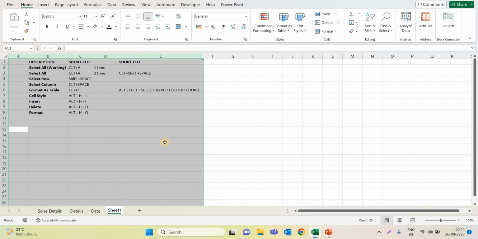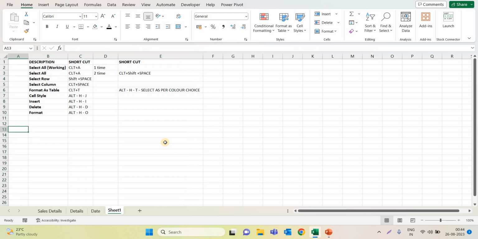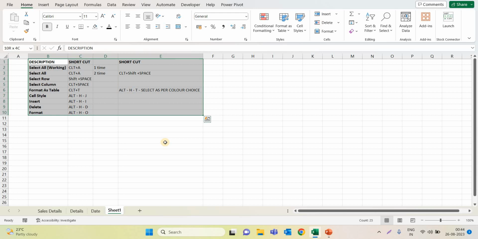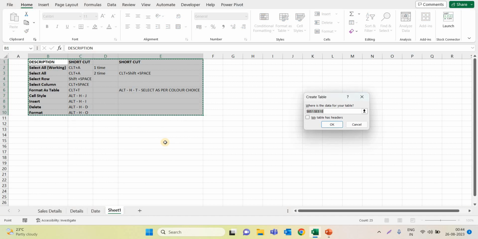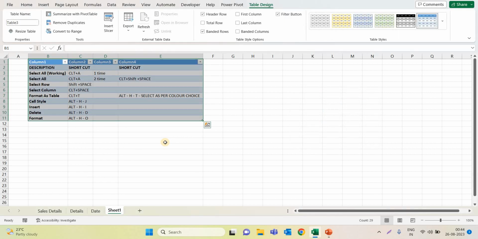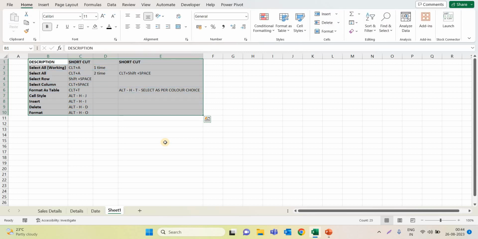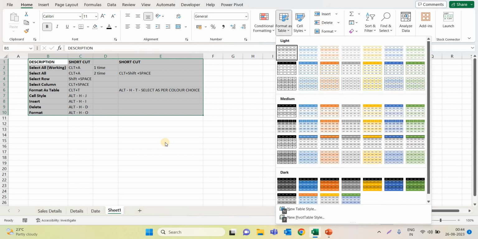So next is format as table. Format as table converts this work area into a table the moment I press Ctrl T. There is one more shortcut option. Let's try. Now we are going to change this. Let's try another option, Alt H T. Numerous table styles are getting generated.